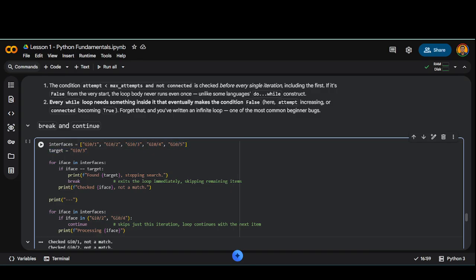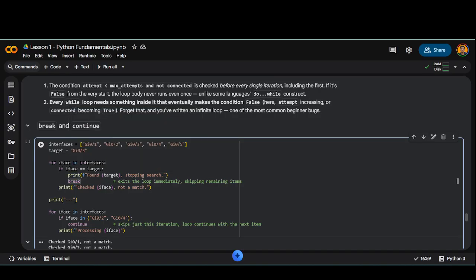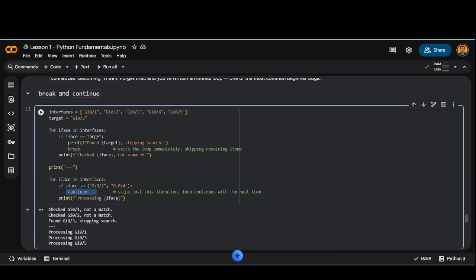But think that maybe it's a very big network with thousands of devices. You have maybe thousands of interfaces. If you continue looping over it, even after I found that value, it will cost resources. It will take time. Better, what I did is once I found that interface, I broke out of this for loop. That means no need to check further. Exit the loop immediately and skip the remaining items. Continue means you skip this iteration, and the loop continues with the next.